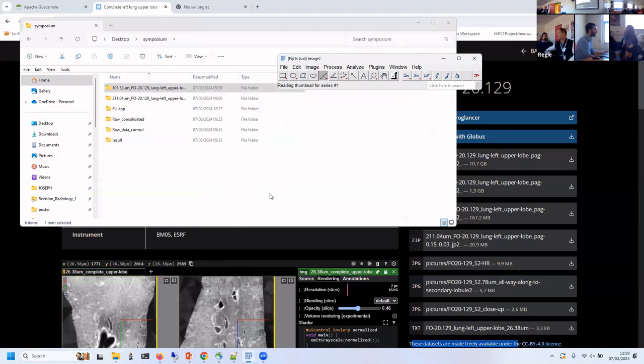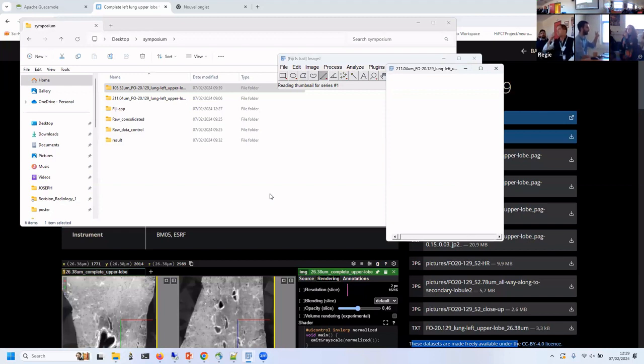Sorry? You didn't select virtual stack at the end. No, I didn't select it because this one is very small. I took the smallest one. If I had downloaded the full resolution, I would have selected it because it's too much for my computer. And so it's downloaded, and here you have your stack.